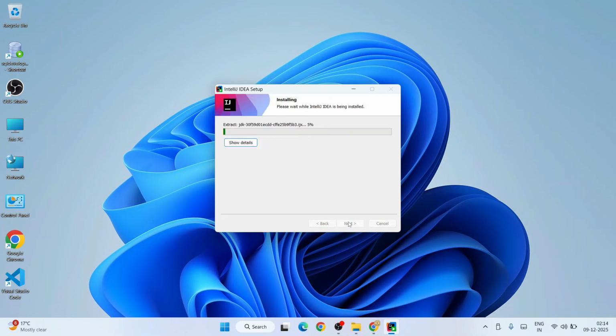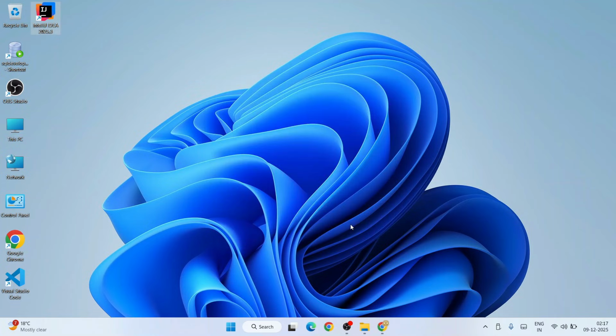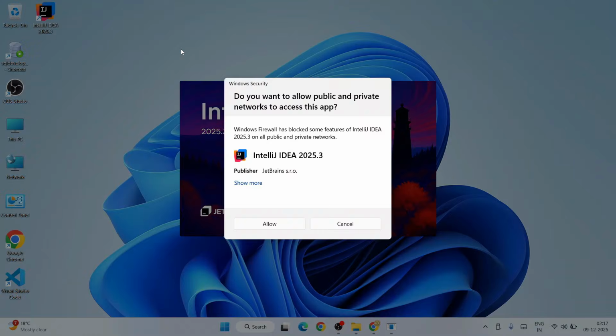Again click on install, and that's going to immediately start installing IntelliJ IDEA. So we'll come back. Now you can clearly see that IntelliJ IDEA is now rightly installed. A desktop shortcut is also created over here. Just simply click on finish. And just simply double click on that desktop shortcut to launch the latest version of IntelliJ IDEA. Here is our IntelliJ IDEA 2025.3.